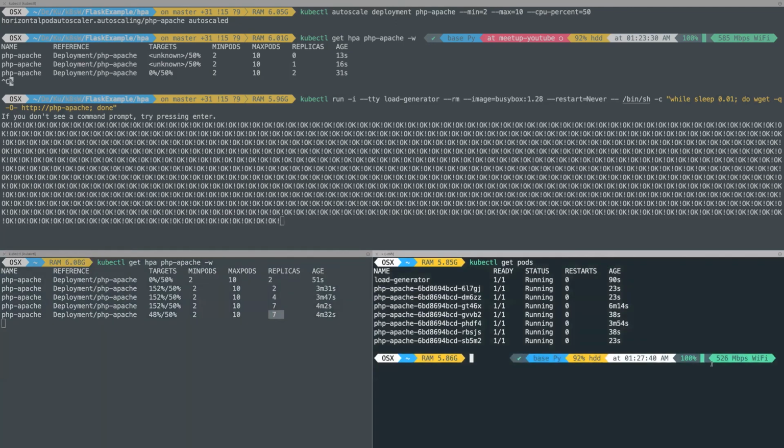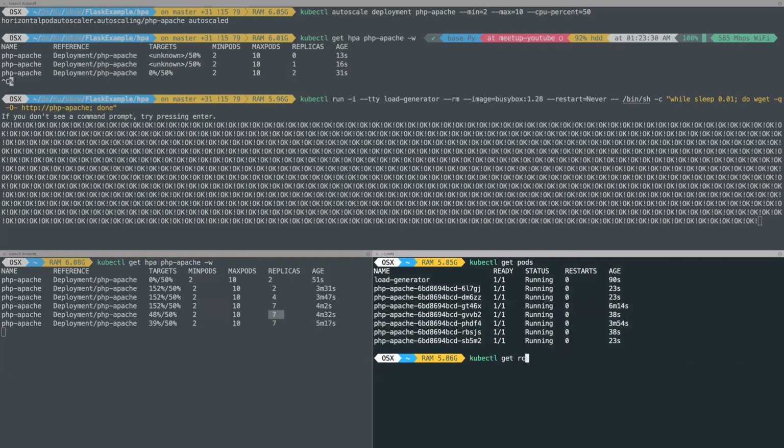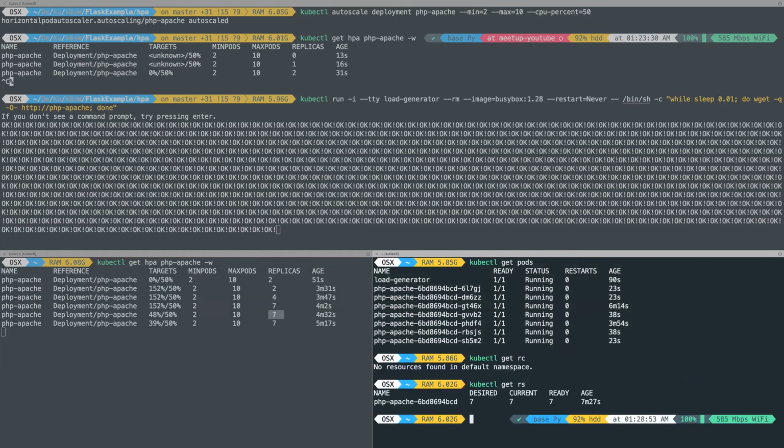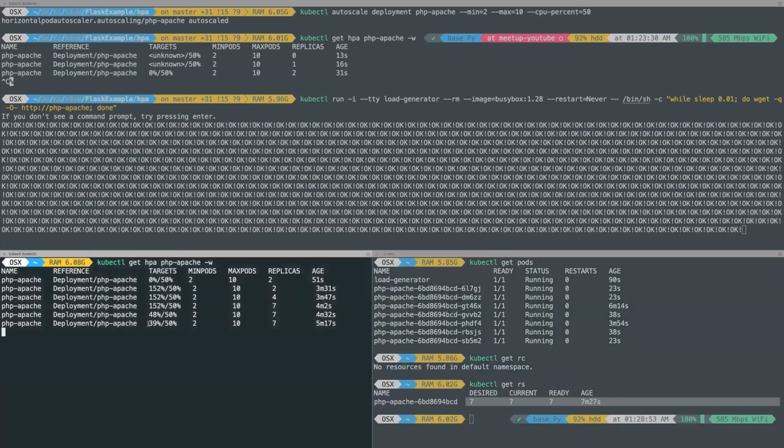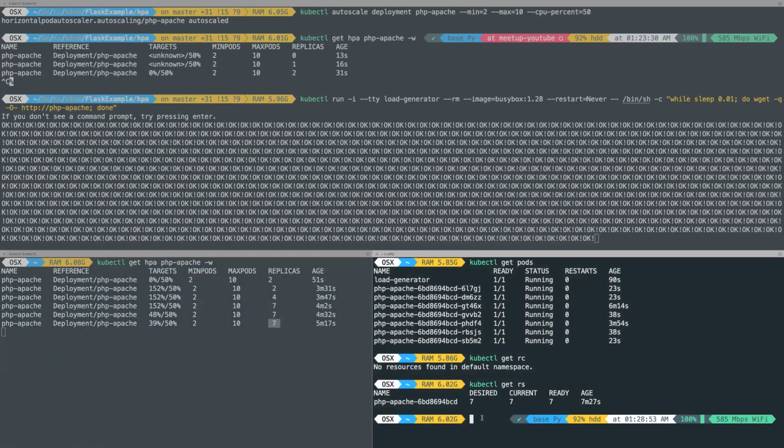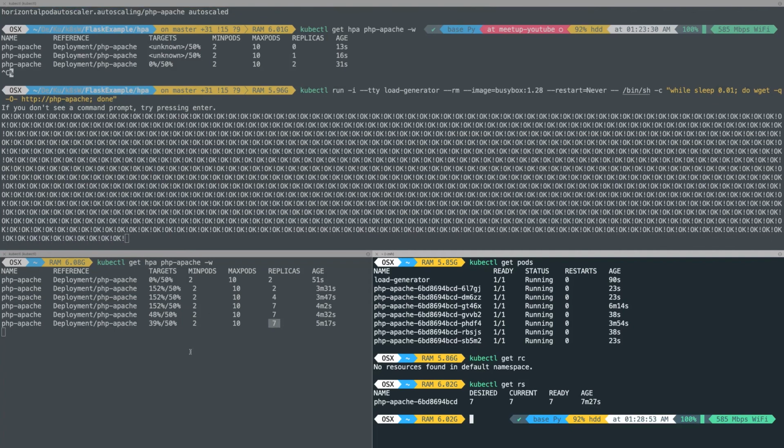If you say kubectl get rs, yeah, I think it's RS, replica set, you see it's 7 of them. Currently you see the utilization is around 39% because now we have 7 replicas. Okay, so that is the basic idea of horizontal autoscaling.